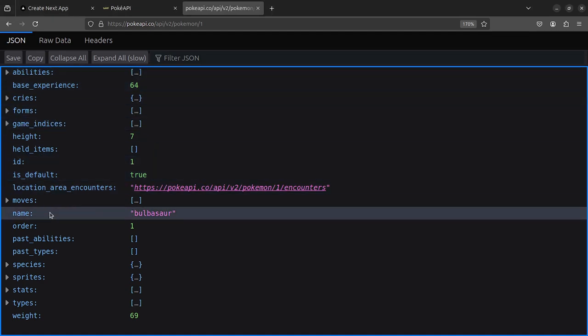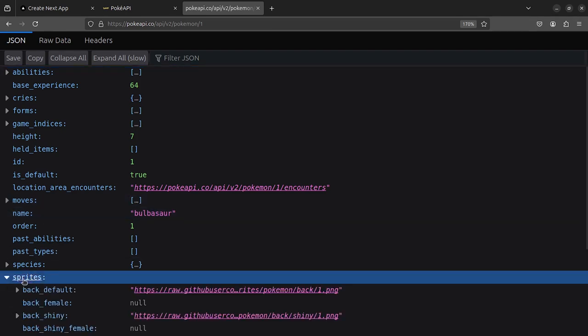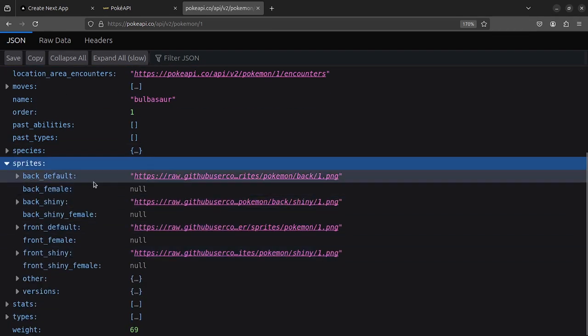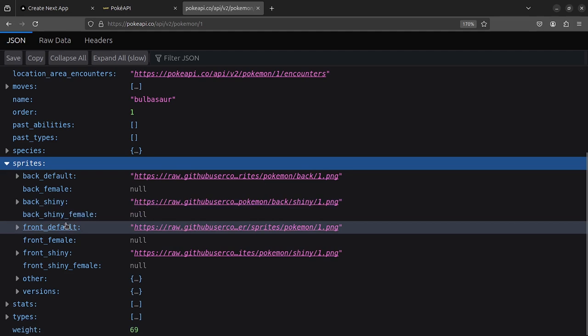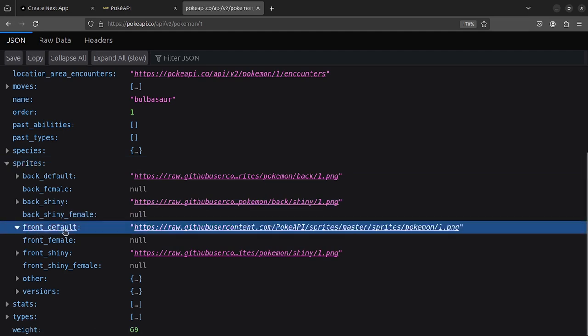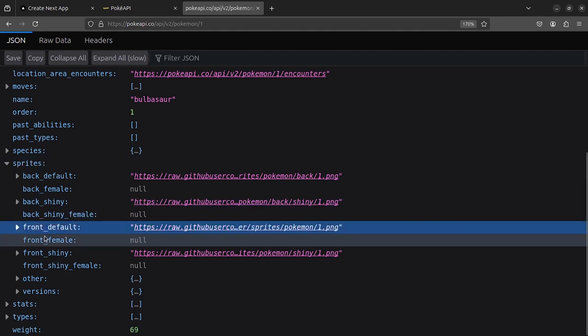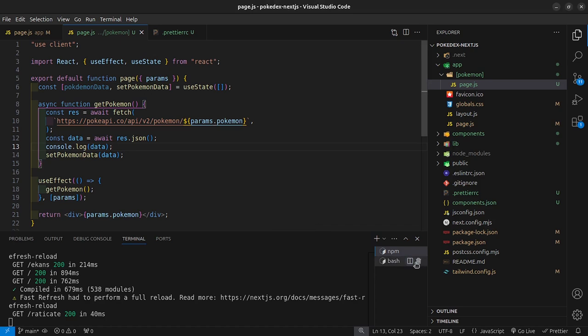First of all, we want the name, and once we get the name, we need the image, which should be inside the sprites. So we need the image. We don't want this one. I want the front default. The front default, that should be the correct one. And then we're also going to get the stats. We want to display the stats in a chart. So what we're going to do is this.